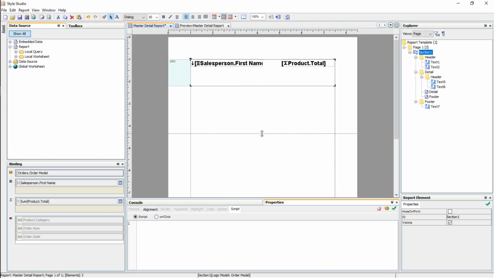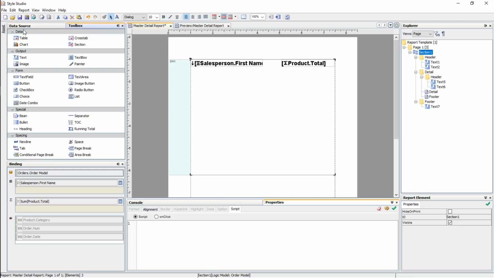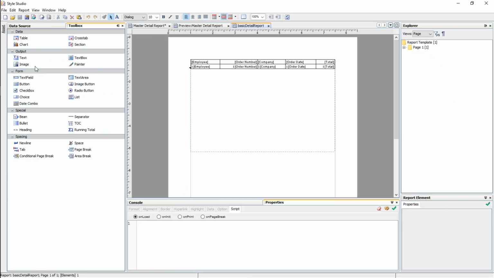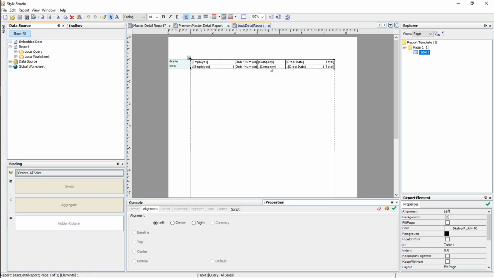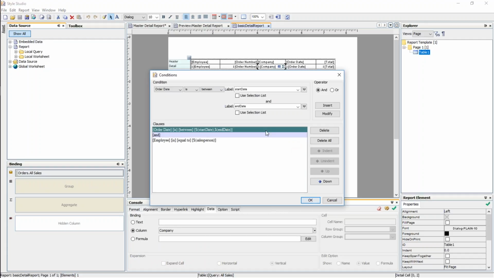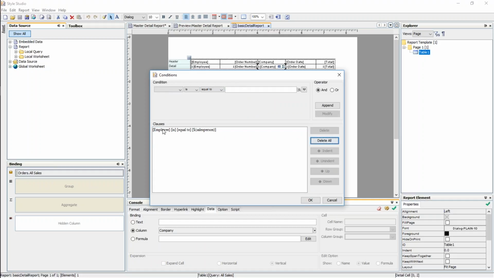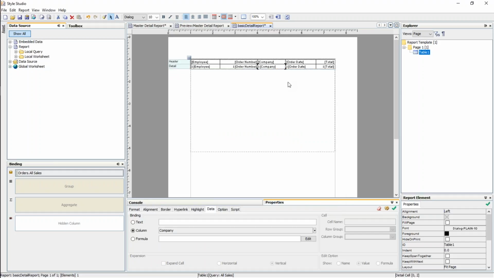Now what I'd like to do is also provide some detail information in here. In this case, I'd like to use that drill down report that we had created previously inside this section. So let me open up that, let me find that basic detail report. Remember this report from a few minutes ago. This is a report that basically just contains a table. It's got a condition on that table that restricts the dates and the employee that's shown in the table. In this case, I want to remove that date condition, but I'm going to keep the restriction to the employee.